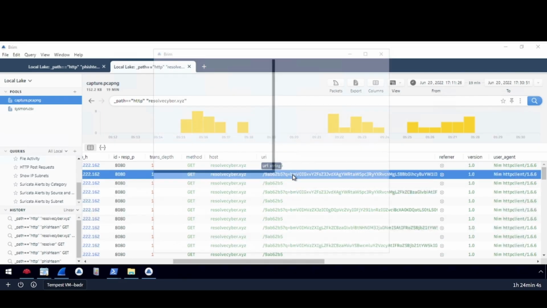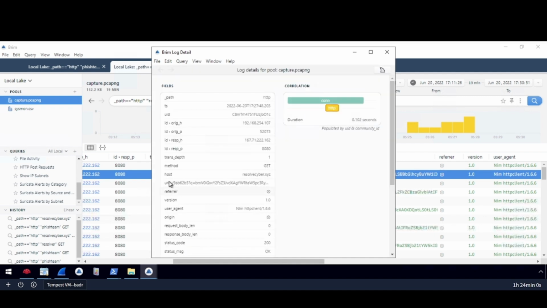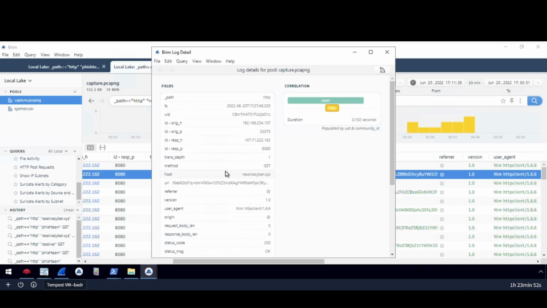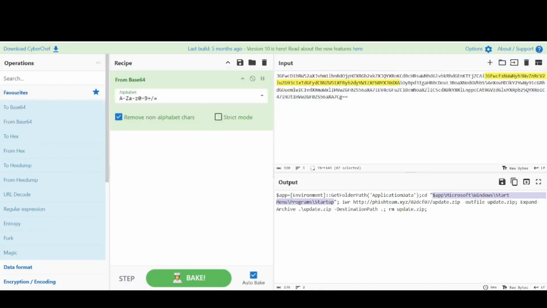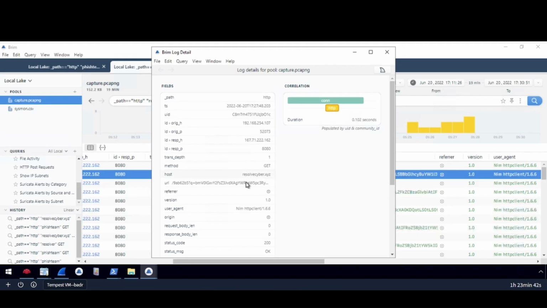Double click on one of these entries, and inside of here we'll see that the URI is mentioned. So you can go ahead and grab this particular information here, and plug that into CyberChef. We'll get rid of all this, we don't need it anymore, and it didn't grab it. So let's try this again.